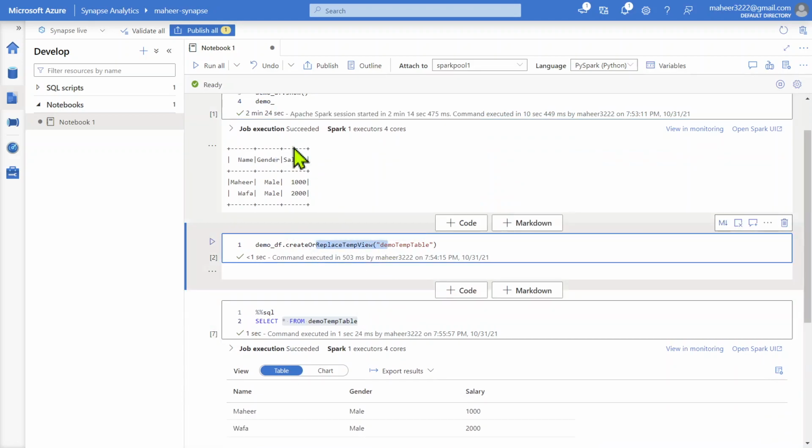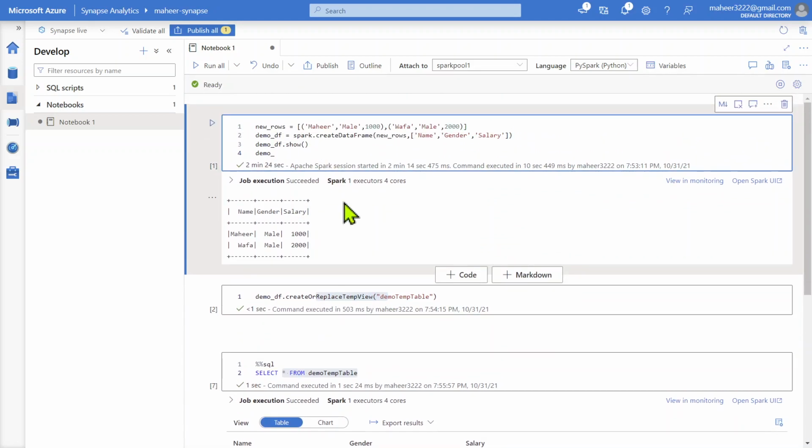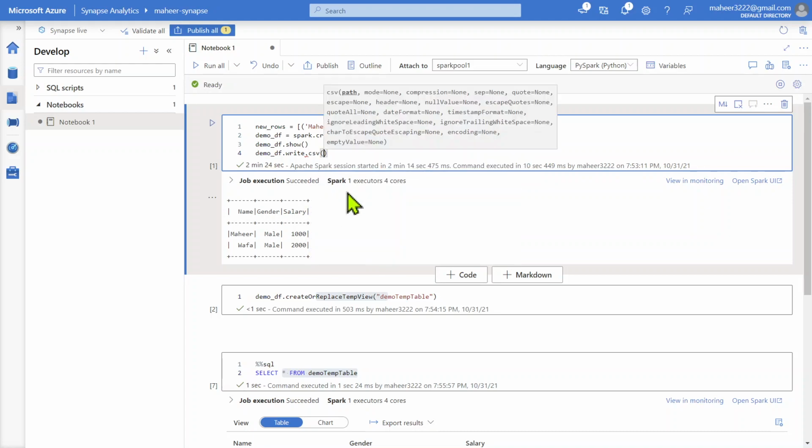For example, if you want to save it into a CSV file or a Parquet file, then on top of it there is something called CSV. This CSV function is going to help you to store this data frame into any specific location. If you give a full path where you want to store, it is going to store there. And you also need to mention the mode.